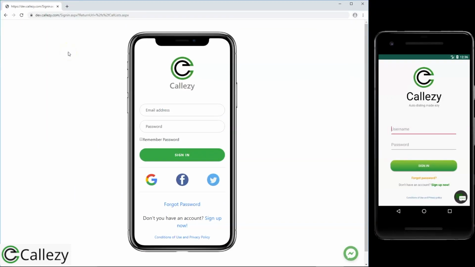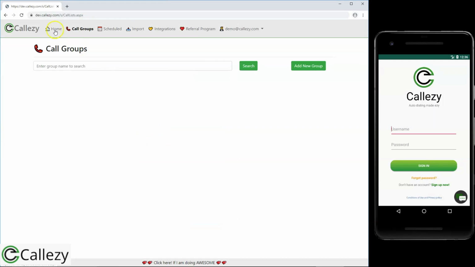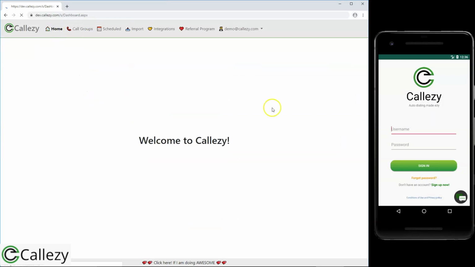Now that we have registered successfully, let's see how to log in. You can use the same credentials in your web app and also in the mobile app. You don't need a different registration for both of them. So now let's log into demo@callezy.com that we have created and sign in. After you sign in, you will be redirected to the web app dashboard where you will see a welcome to Callezy message. Going forward, we will have a lot of charts and analytic reports coming in here.